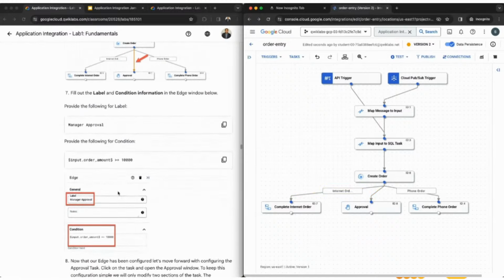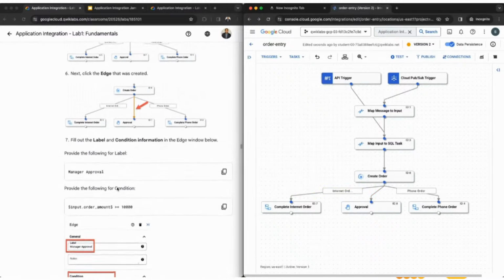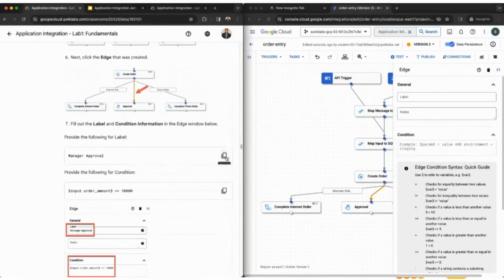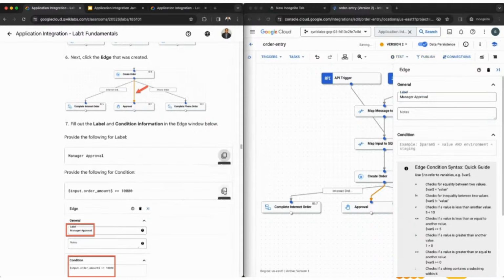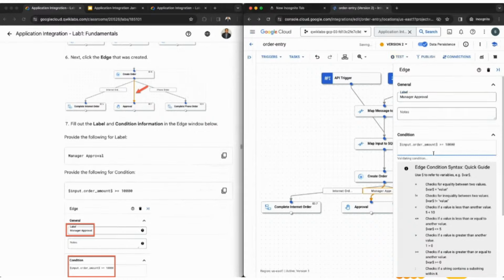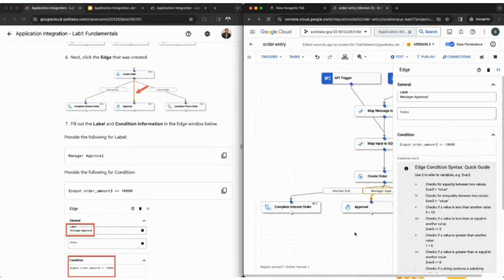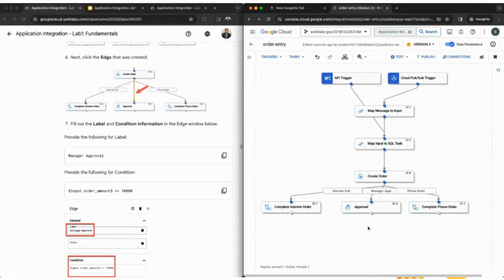Now we need to add the conditional information for the edge. So let's go ahead and add the manager approval. So there's the label, manager approval, and let's add the conditional. And if we look at this conditional, it's basically saying if the order amount information in the JSON is greater or equal to $10,000, then we want to route this to the manager that's configured on this approval task. If it's less than $10,000, then route it according to the product type.